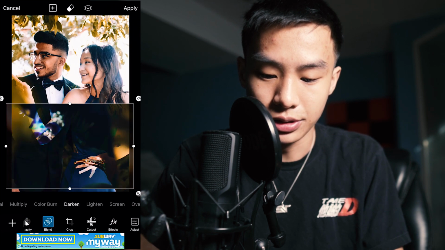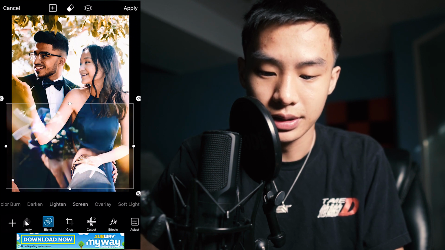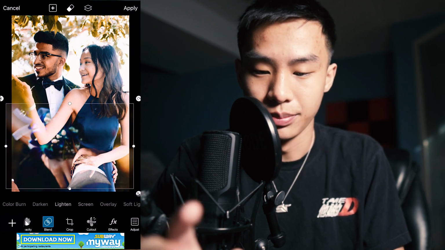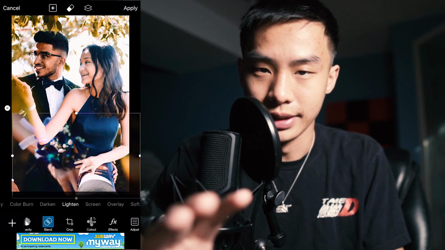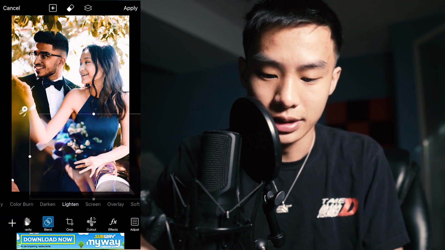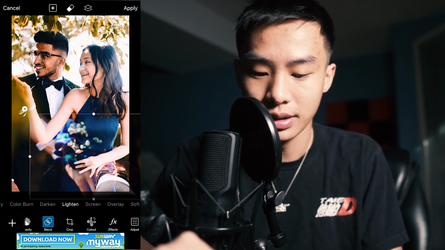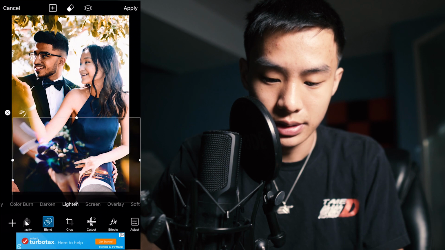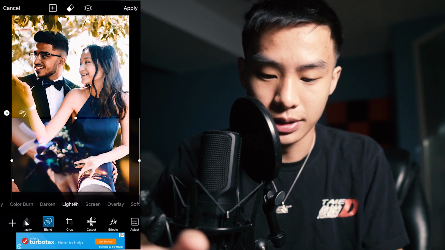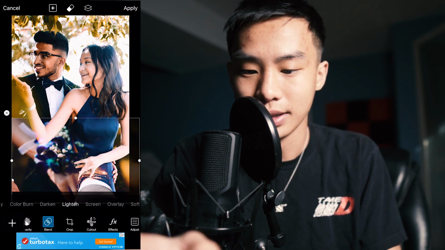You want to go to blend and go to lighten or screen. Usually lighten looks better because it doesn't increase the brightness. It looks a bit more seamless. I'm gonna just move it so that it fits within the subject's body. Moving it to the right here doesn't make sense because the watch right there is outside of the subject frame. So we're just gonna move it right slightly, and there we go. We're gonna press apply. So essentially that is the effect.